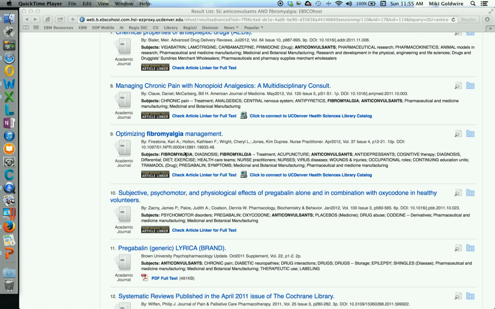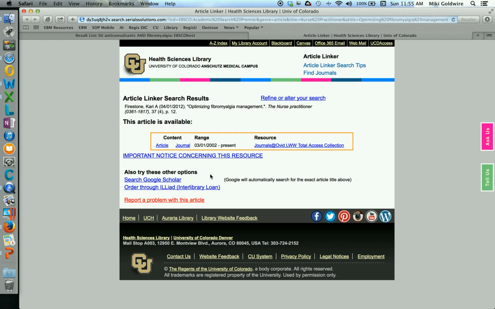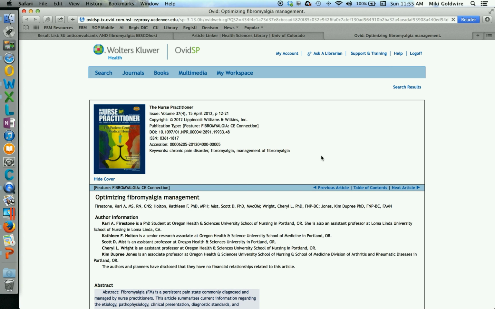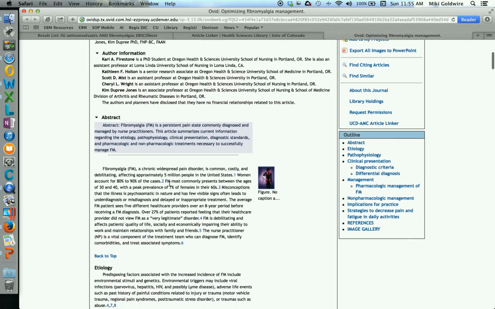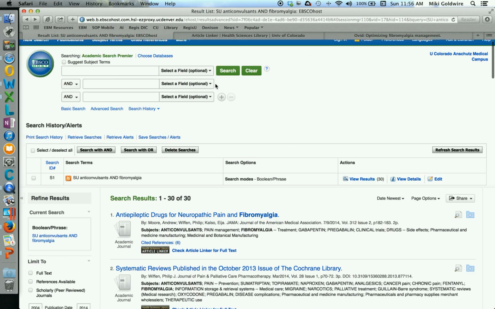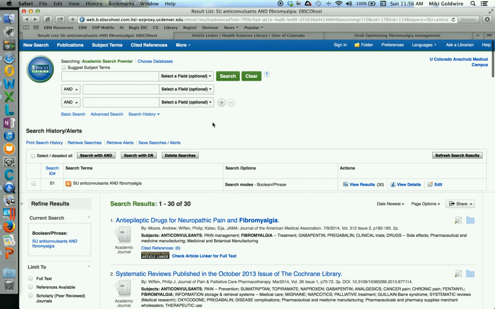So to see if the library has it, I would click on the article linker for the full text. And I do see the article is available. Again, I click on article. And I can read the article through the HTML, or I can get the article as a PDF. So again, when you use Academic Search Premier, you will get articles that are indexed outside of Medline, such as in nursing journals and other allied health journals.